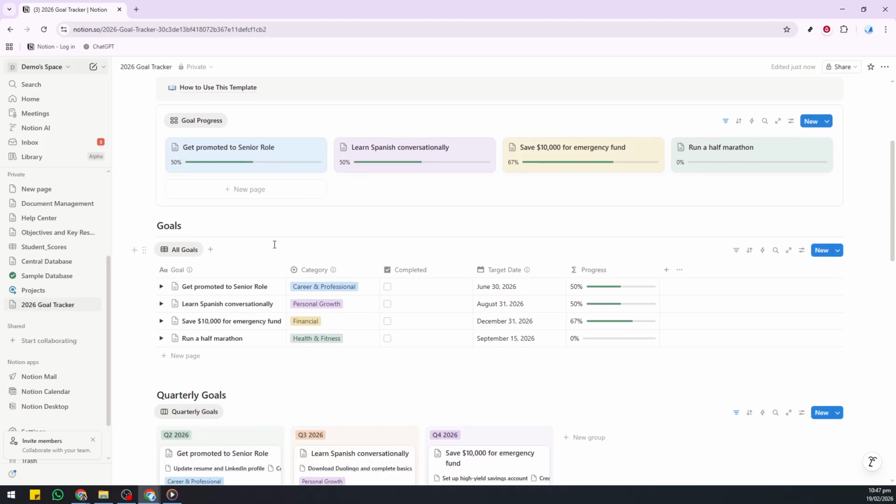Next, open the Goal Progress section. Think of this as your high-level dashboard. It shows what you're working toward and how far along you are. Use it for quick weekly check-ins. Scan what's on track, what's behind, and what needs attention. If you make updates here, like changing a status or adjusting a timeline, those updates reflect across the rest of the template, so everything stays aligned.